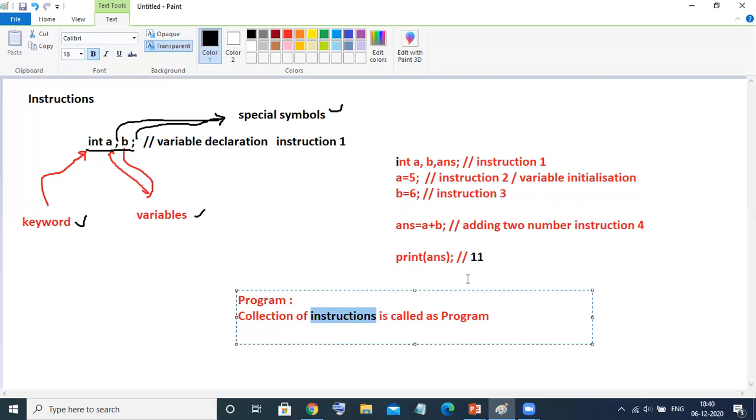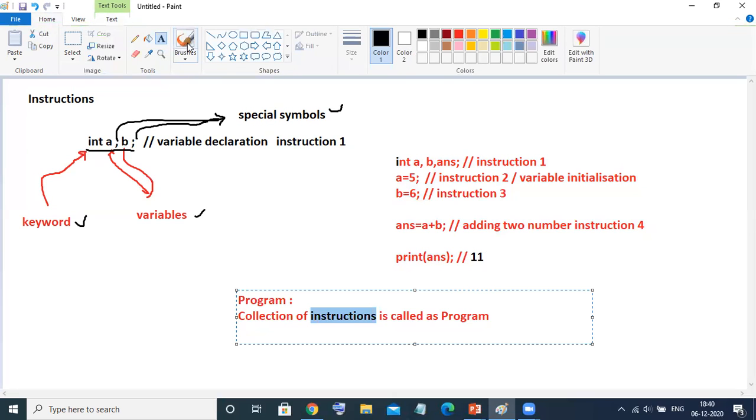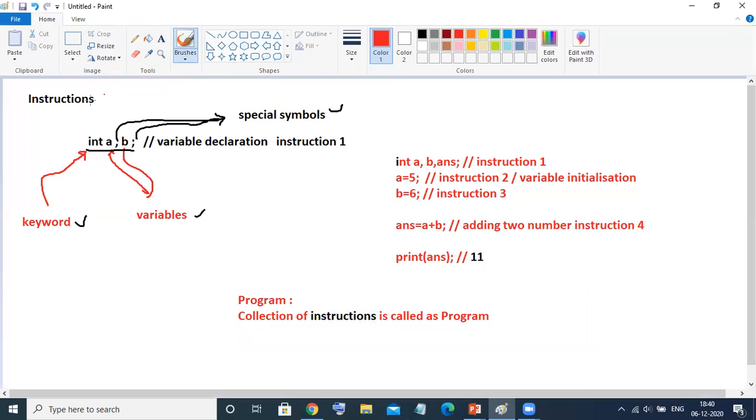That means once you are ready with all the basic constructs like the character set, then we have learned keywords, variables, constants. With the help of all these basic building blocks, we are able to write instructions. And the collection of instructions will become a program.